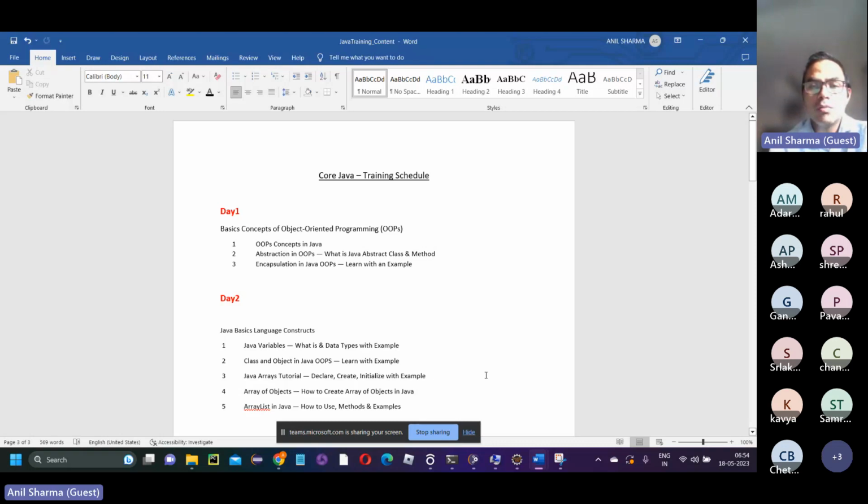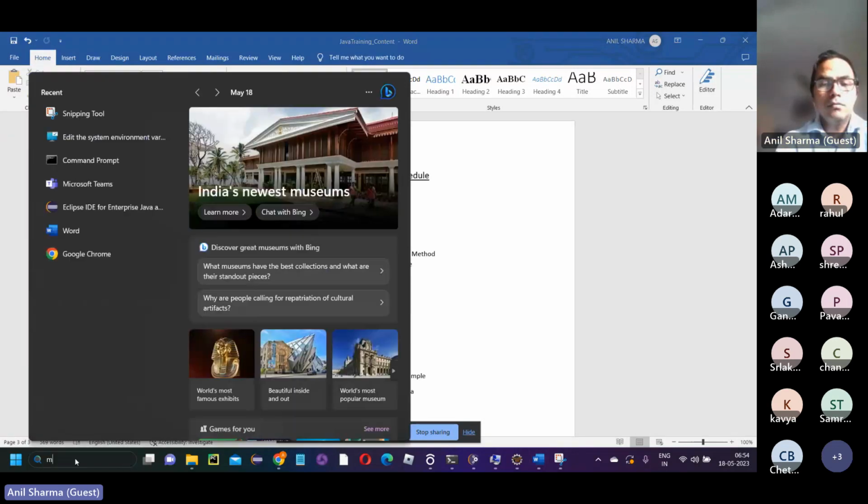So we all know, I think, whatever branch we have studied, everyone would have basic programming knowledge. If we don't have, then that's also fine. I'll teach you, right? So object oriented programming. What do you mean by object oriented programming? Just to give a context, say, I'll open my one notepad.